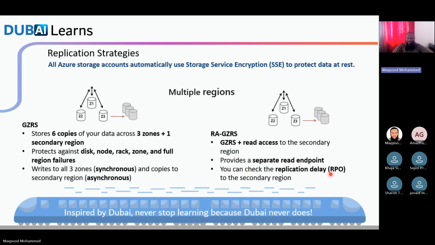You can check the replication delay, RPO to the secondary region. So we'll discuss what is RPO going forward.